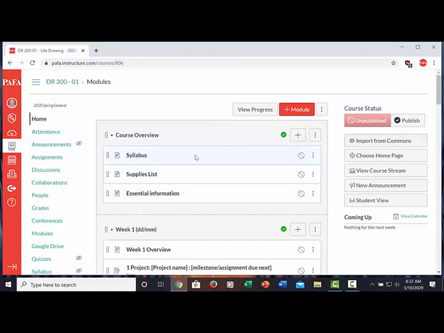So say our syllabus is done, but our essential info, all of that stuff, it's not done yet. We're just going to go ahead and publish only our syllabus here. So we click on that little icon there, and it switches to the green circle with the white check mark, and we're good to go.